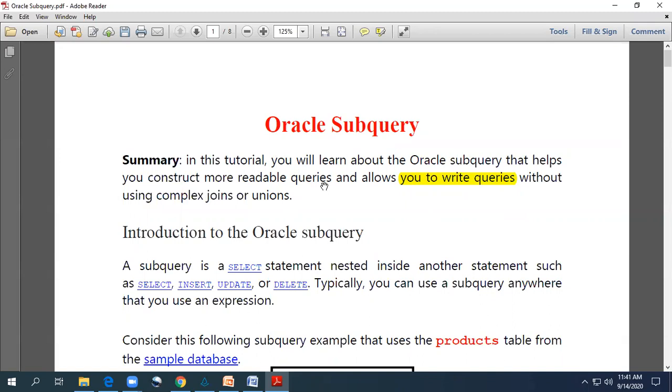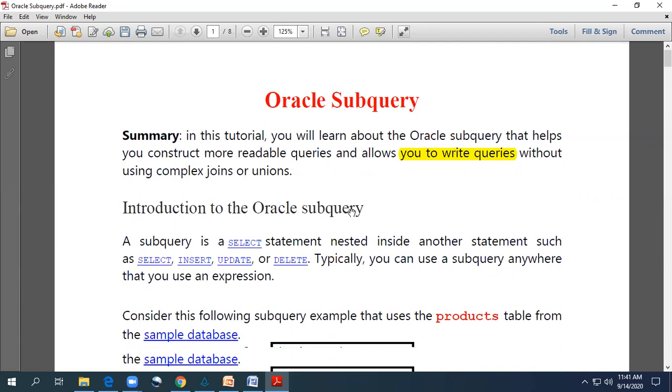So what are nested queries here? We can write a query within another query, an inner query within the outer query. Here we will discuss some examples for subqueries. Many times we need to solve queries using the subquery syntax. So what is that syntax, and what are the different examples that I will cover in this session?